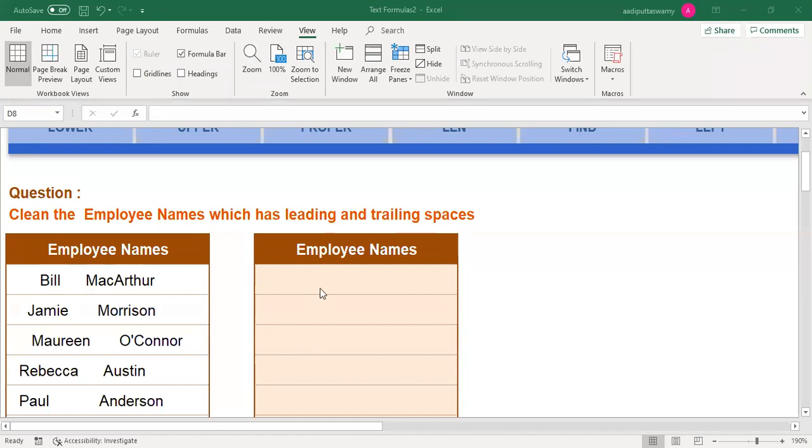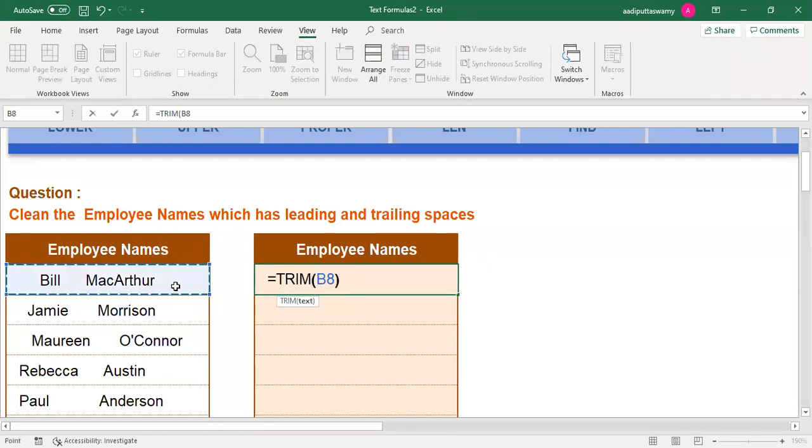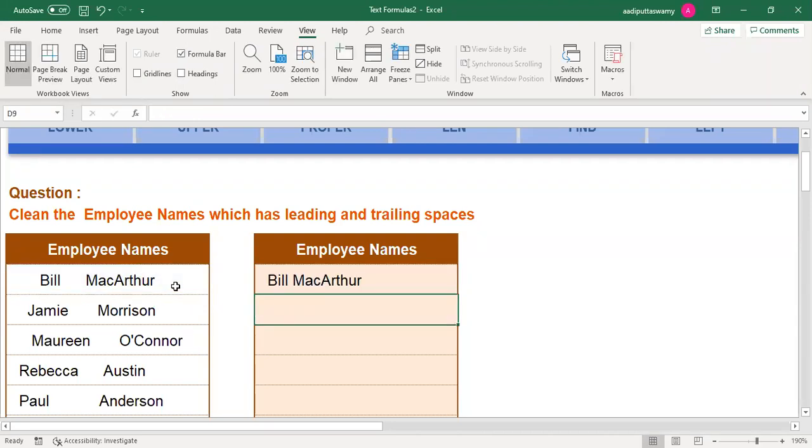So how does it work? Let's go here. Just a simple trim. Select this, close the bracket, enter. That's all. Now let me drag this.